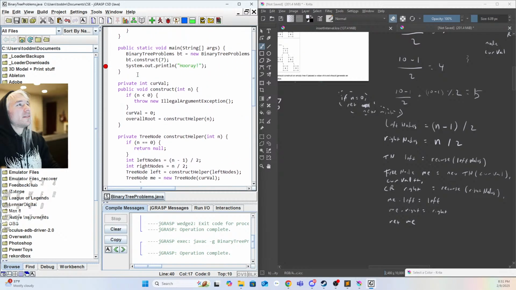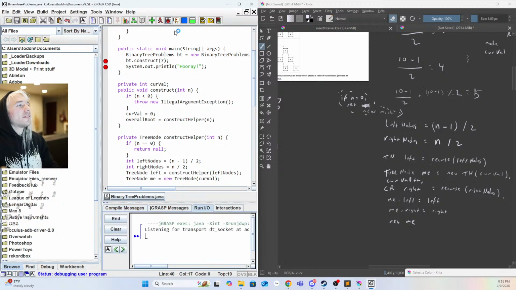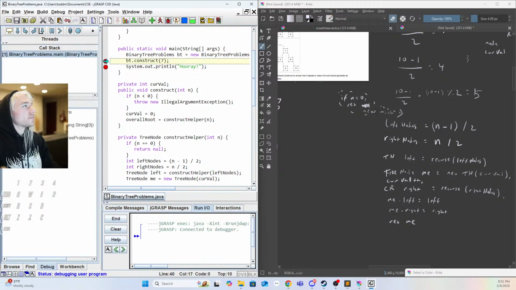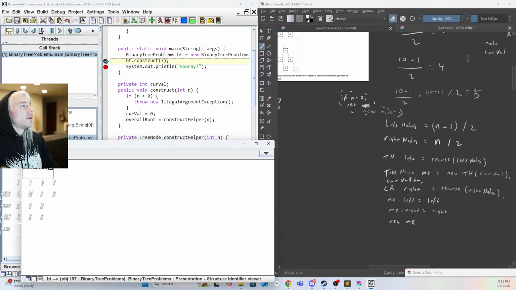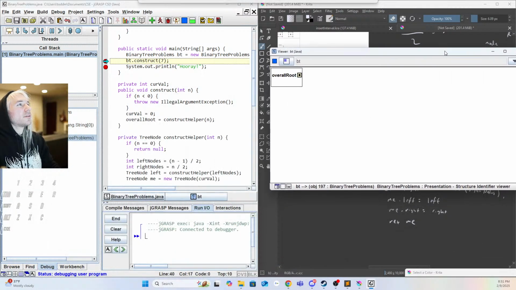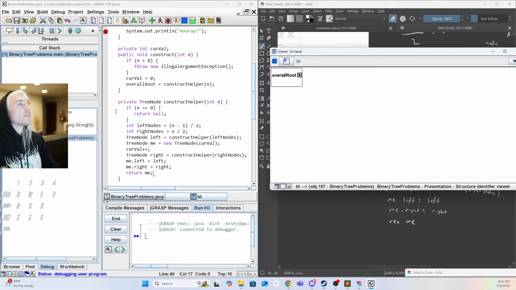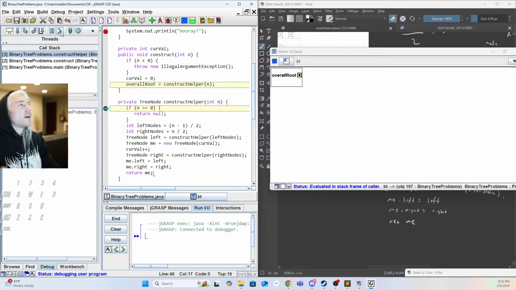It compiles. Okay, I want to debug this. Locals. Got overall root. Okay, so this is going to be a little hard to visualize. Where's the continue button? Is that it? Resume selected thread or thread group. Resume. Okay. So our n is 7, right?